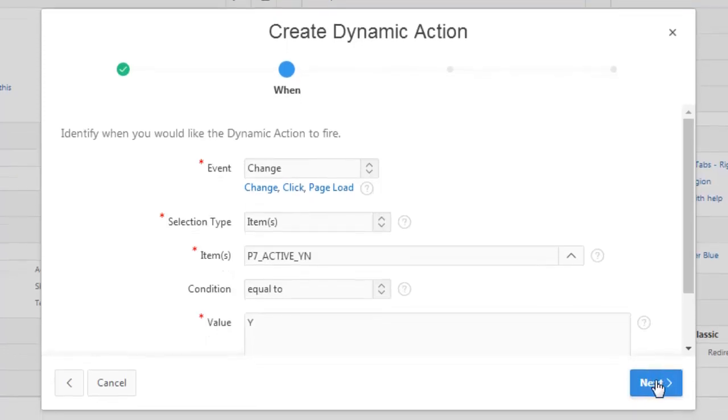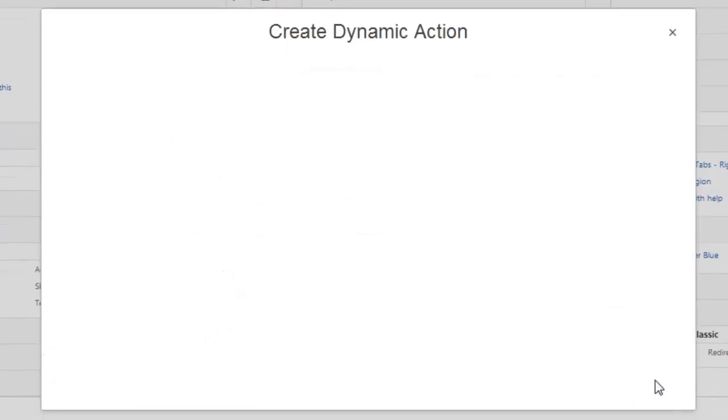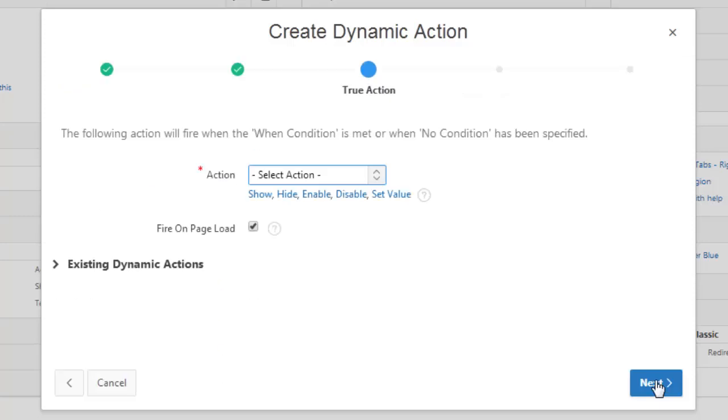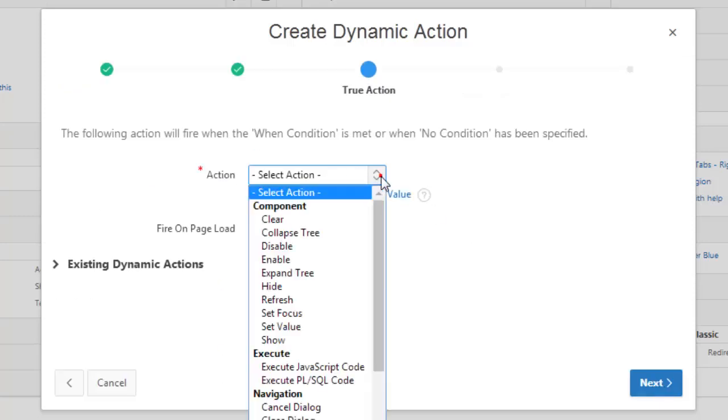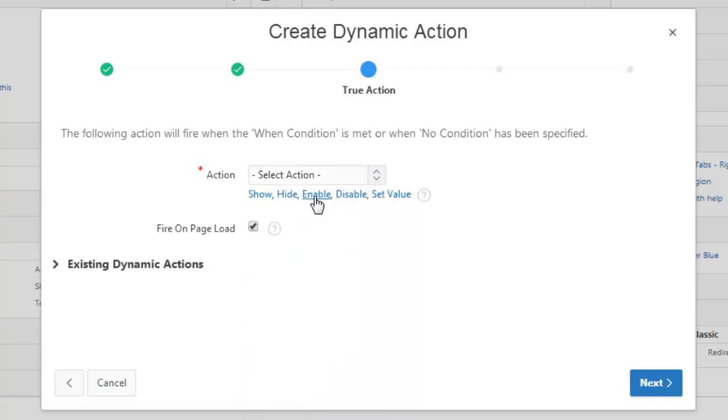So what is the action? This is the action. You can disable, enable, show, hide, etc. We're going to disable it. It has fire on page load, that is, this action will be fired on page load. Generate opposite false action, that is, if this is false, what will happen? That is also created. Okay. Next.